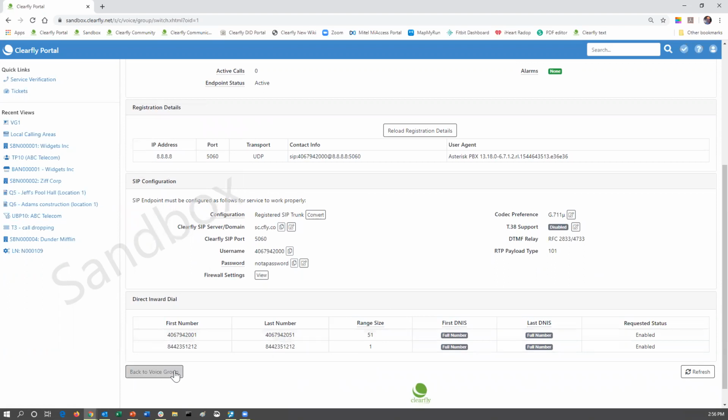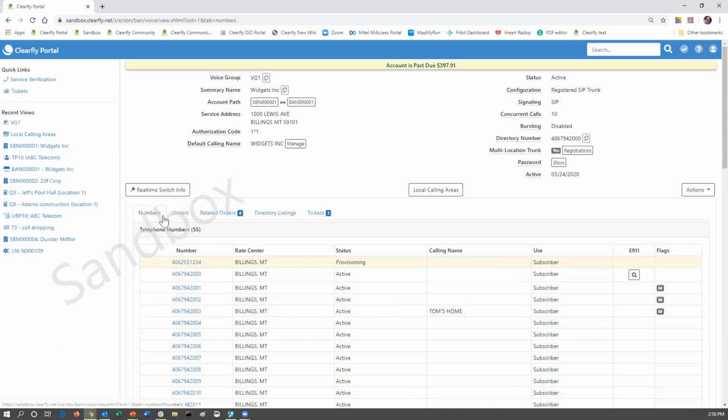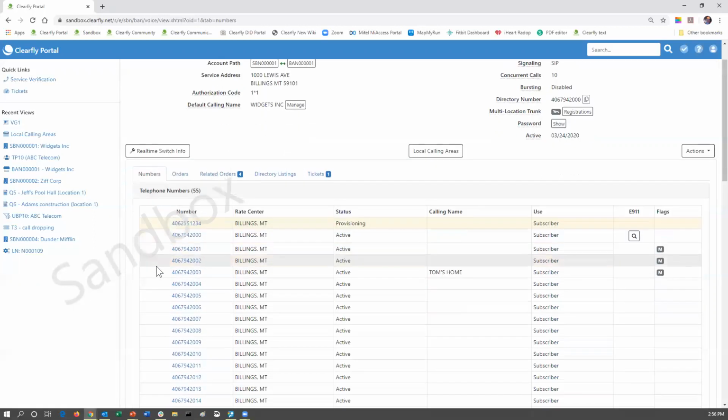Okay. Let's go back to the voice group. Let's come to the numbers, and that'll be the last section we're going to cover during this session. As I indicated prior, this is going to be the list of the phone numbers. If we look at any of these phone numbers, there's a couple things. Again, it's showing the phone number, the rate center that it is associated with, the status, and any calling name that is tied to a particular number.